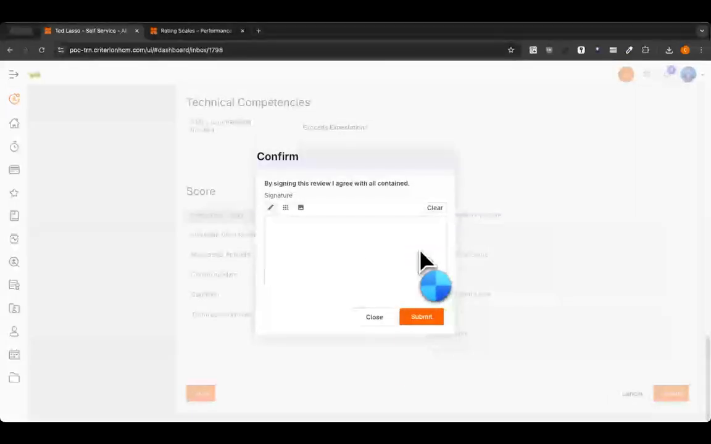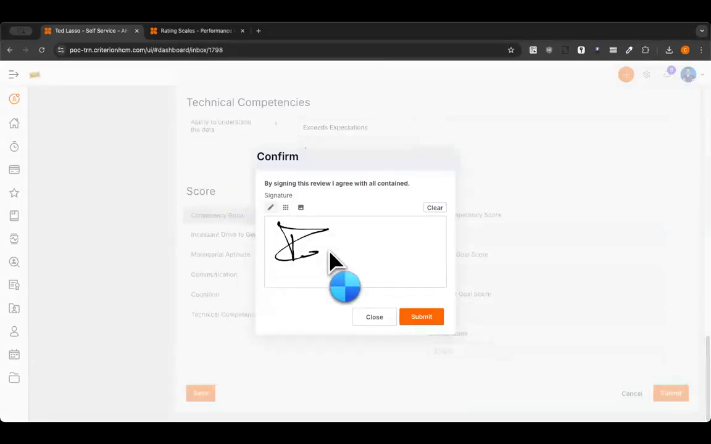I'll go ahead and submit this. I have my workflow where it requires a signature. So I can sign this signature here, or if I have a saved one, I can use that saved signature. This is something that can be set up over here in your user settings.